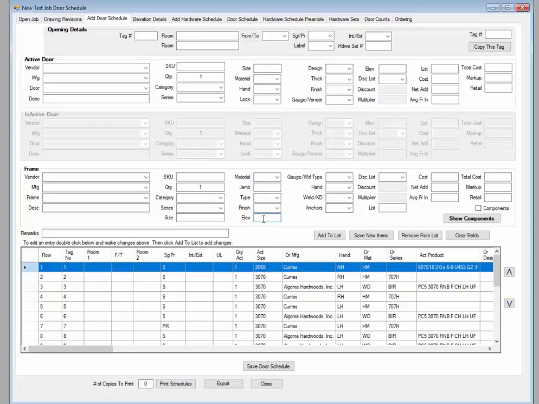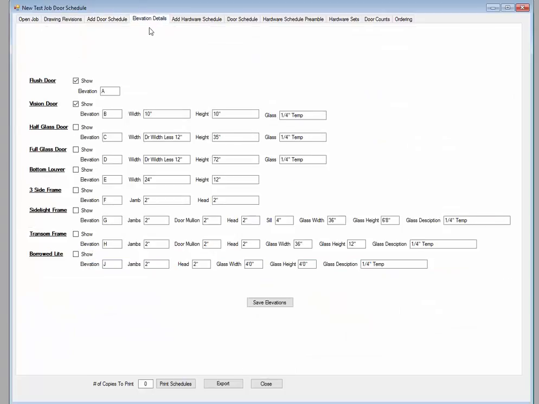And the same with the frames. Three-sided frame might be elevation C or D or F or 5, 6, or 7. So however you want to designate each one of these items. And then once you've entered your door schedule, you can come over here. There's a new tab called Elevation Details.